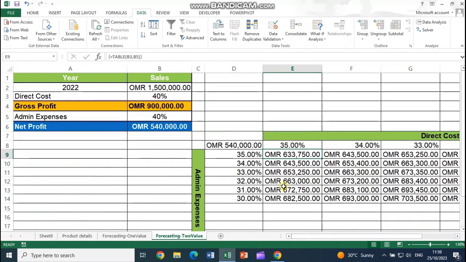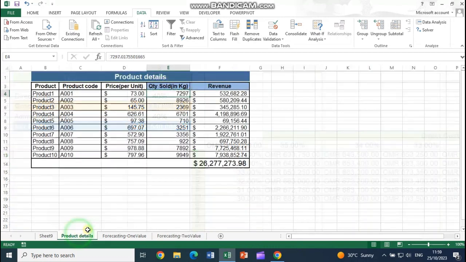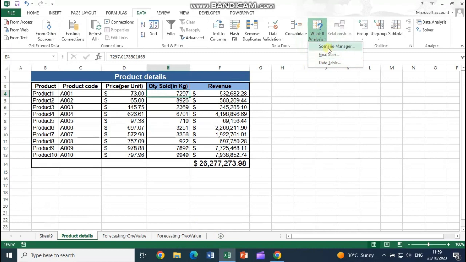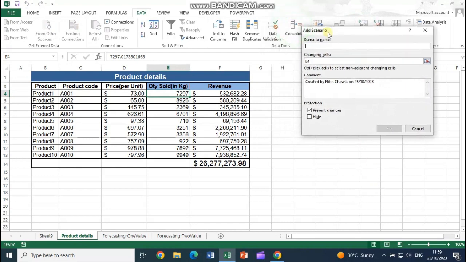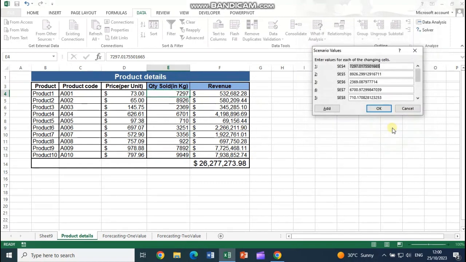Watch the video further, because now we have a very interesting thing again, a What-If Analysis tool called Scenario Manager. In Scenario Manager, we create a scenario. When we click on Add, we can give it a name. I am giving it, let's say, T1. The cells which we want to change, let's say we want to change the quantity sold for each of the products, and we click on OK here.